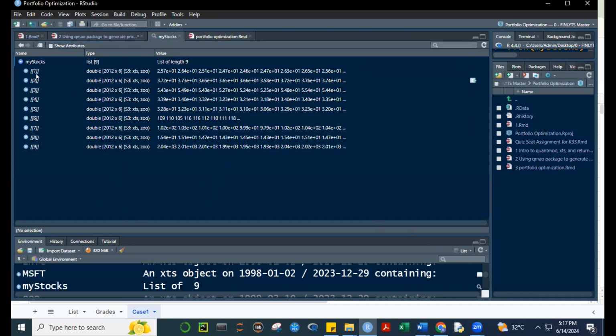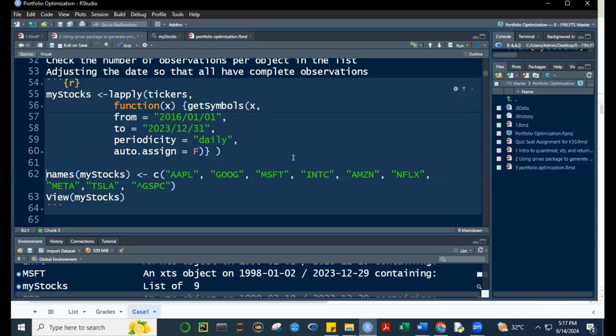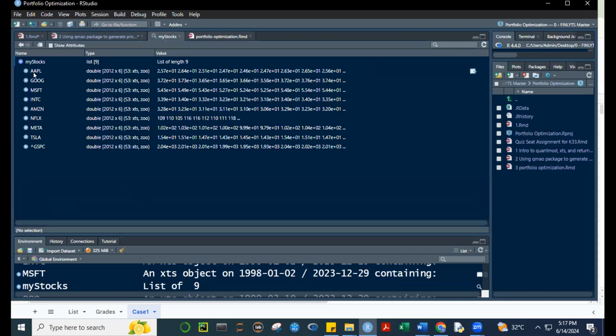Now our list, consisting of the 9 assets, has the same number of observations because we cut it from 2016, January 1 up to 2023, December 31. A while ago, it was from 1998, which created some problems for us. Let me just change the name of the object class. If I view my stocks, there, Apple, Google, etc. We now have 2012 by 6. This is still a list, but now we have the same number of observations, and we also changed the name.